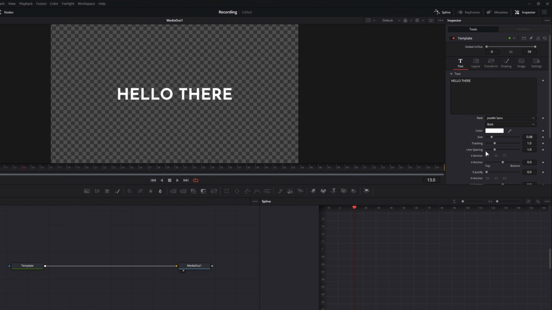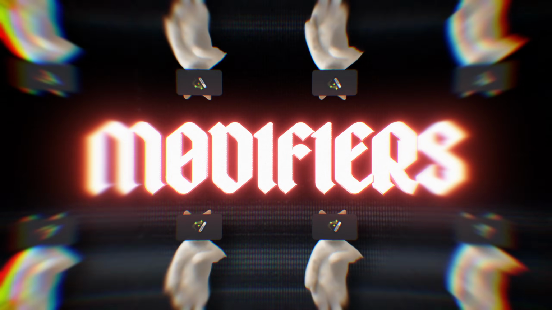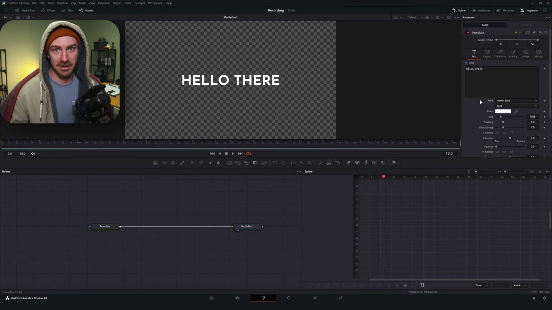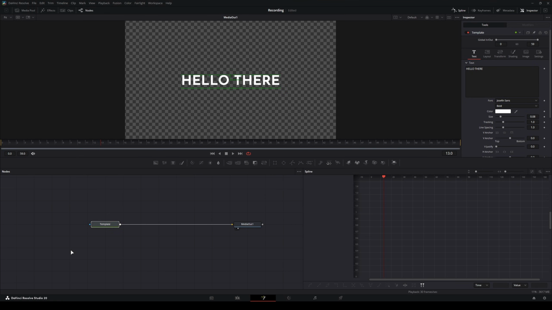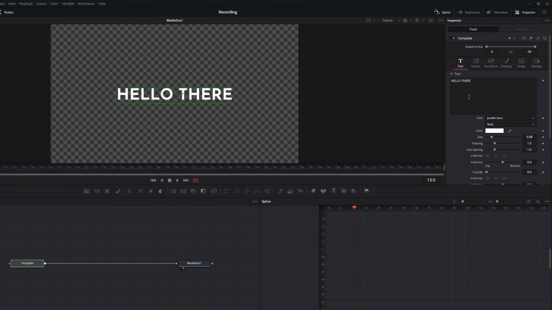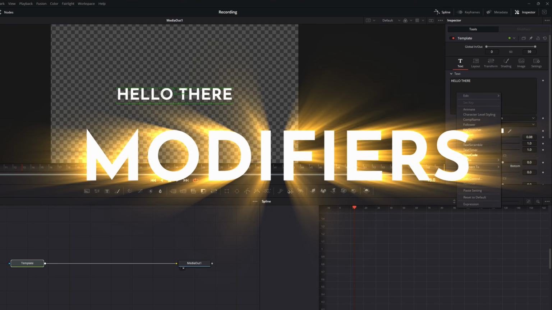So now that we've learned keyframes and we know how to spline, it's time to introduce modifiers. The modifiers are the Fusion Page's advanced settings. They introduce a new set of options that allow for more complicated animations. So check this out. What I want you to do is with your template node selected, I'd like you to click in the text entry field, not on a property, not on the title, in the entry field itself, right click. And here we have a list of modifiers.